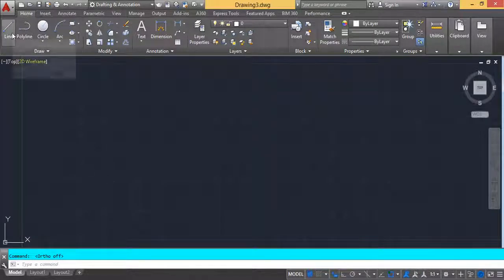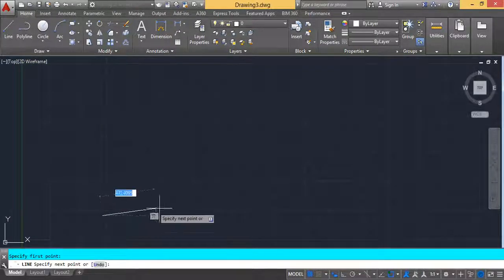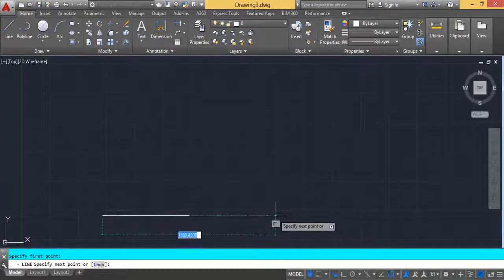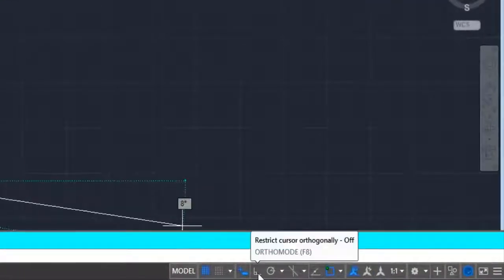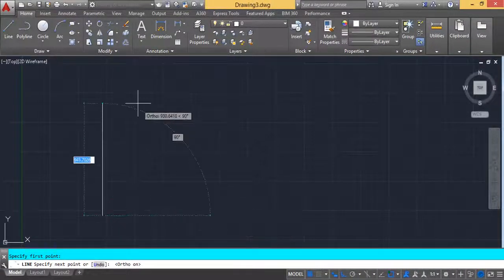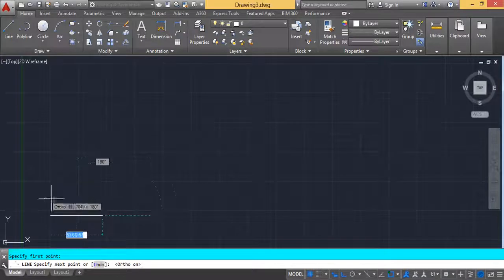Select line command. Now, we want to make a horizontal or vertical line. For that, make sure ortho is on. It will restrict the cursor movement only in vertical or horizontal direction.